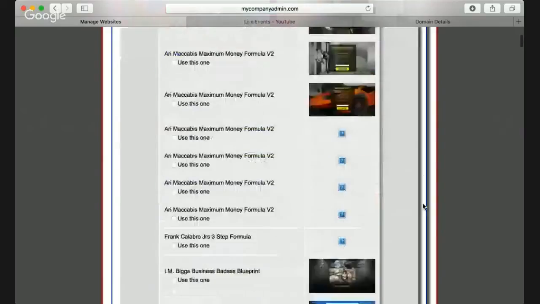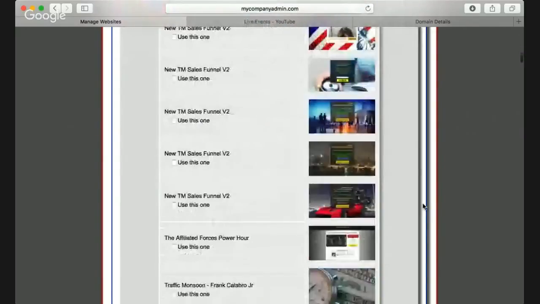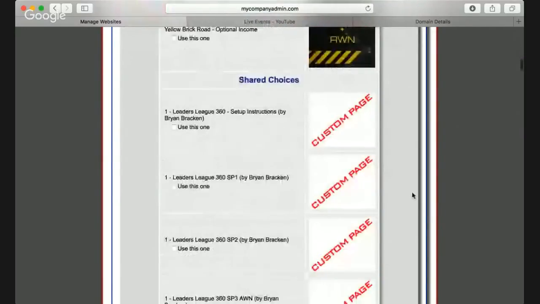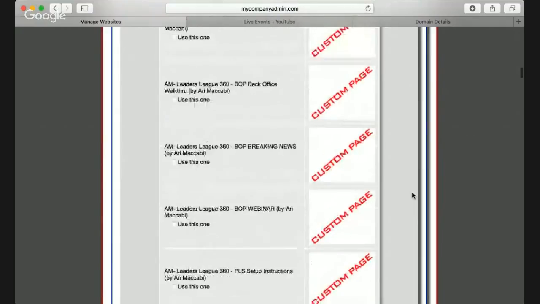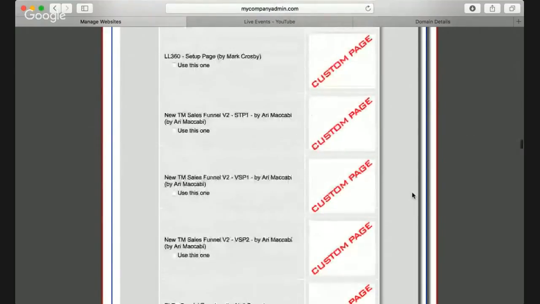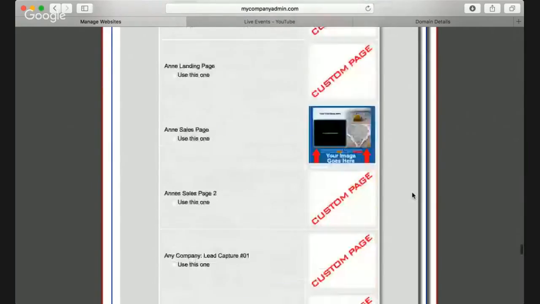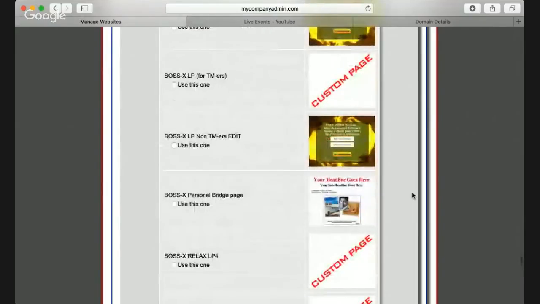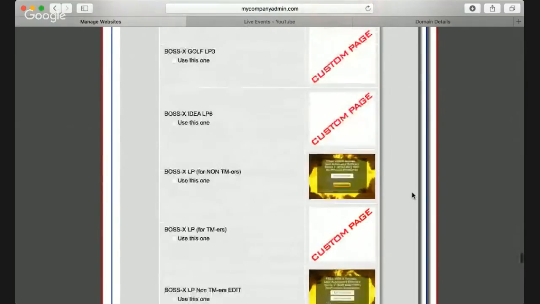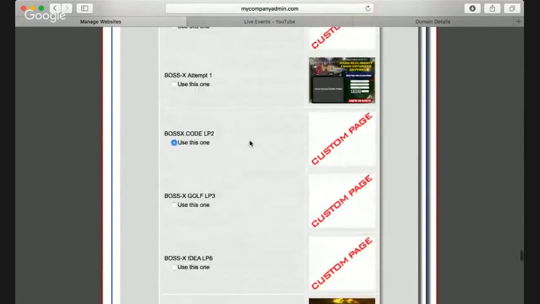And then you're going to go down to Shared Choices. In Shared Choices, if you're using the BossX formula, you'll have the 6 landing pages available that I've created. So I'll scroll down to where they are in my system. Just 1 second. Here we go. Right, so you have got BossX Code, landing page 2, BossX Golf, landing page 3, BossX Idea, landing page 6. As you scroll through, you'll see the other ones.